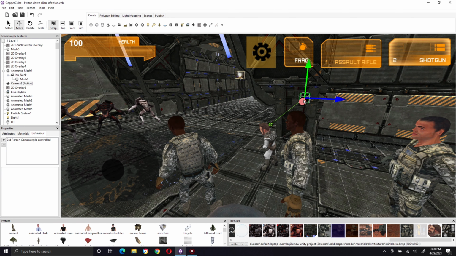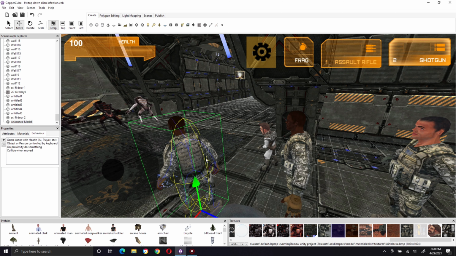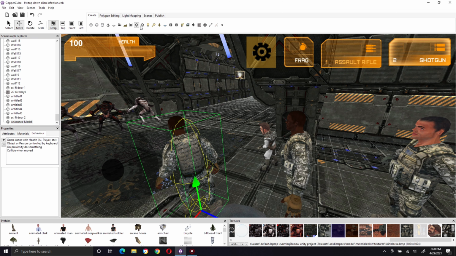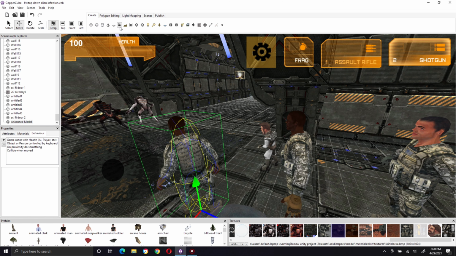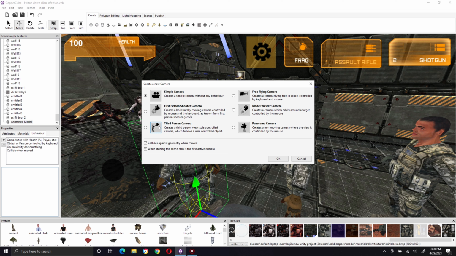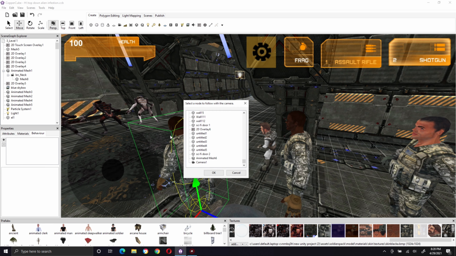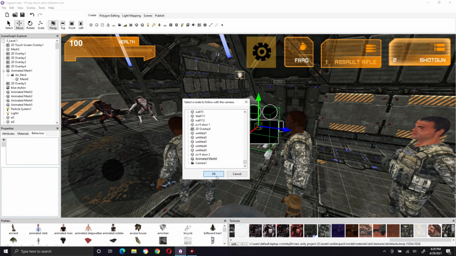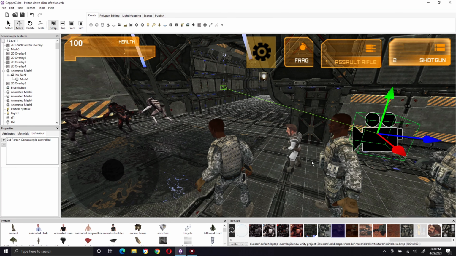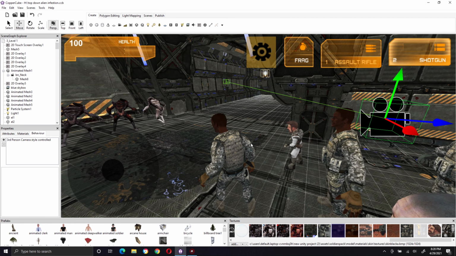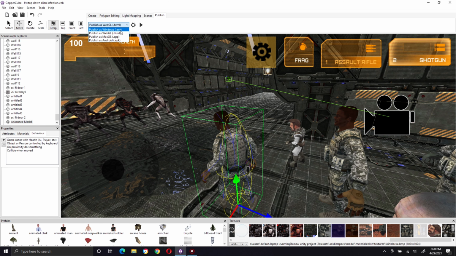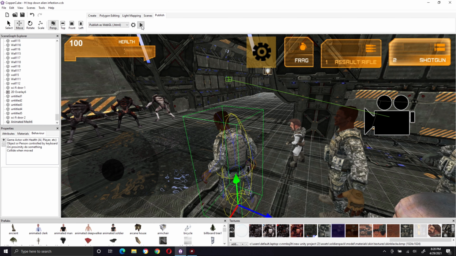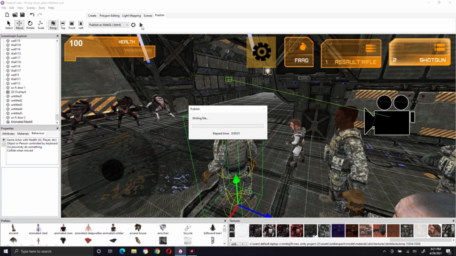Okay, we're going to delete the camera for that. And we're going to set it that. So we're going to say, boom, create a camera. It's going to be a third-person camera. What is it going to follow? Animated mesh 6. Okay, we're going to go publish. We're going to go HTML, and we're going to launch it, and we're going to see what happens.